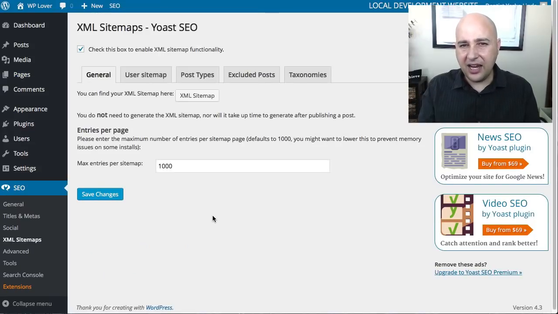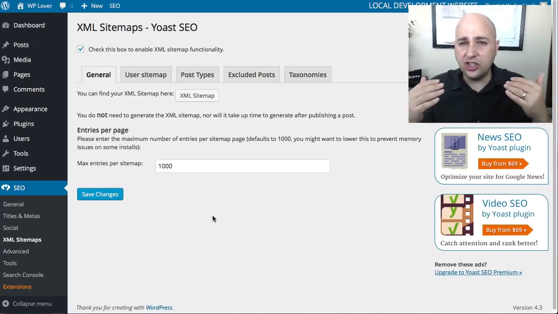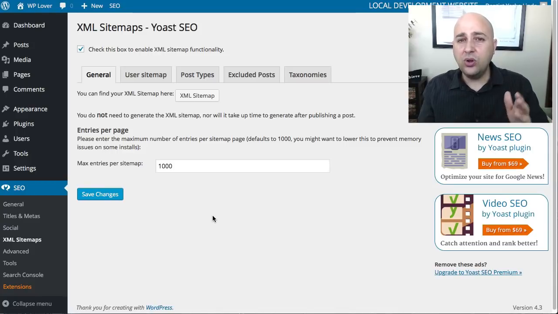And what an XML sitemap is, and this is why you really want a tool like Yoast on your website, is it's going to be a list of all of your pages and posts in a format that Google wants to see and other search engines want to see in order to know about all of the content on your website that you want it to know about. So by default, when you activate Yoast, you're going to see that this checkbox is checked, and it's going to say right here you can find your sitemap here. So it's going to automatically generate this sitemap.